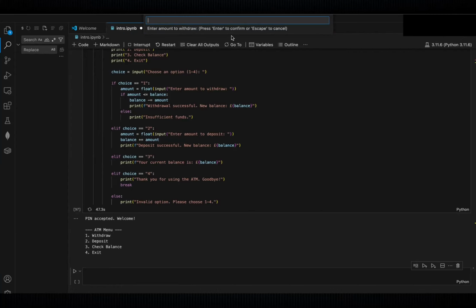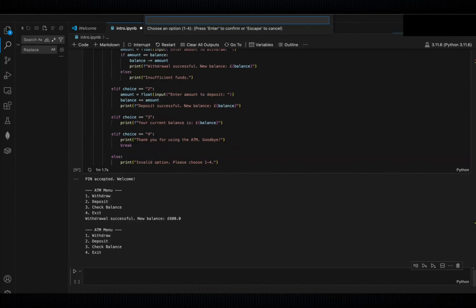You can see our input function. You can remember our balance is 1,000. So how much should we withdraw? Let's withdraw 400. You can see withdrawal successful. New balance £600. Can you see that?